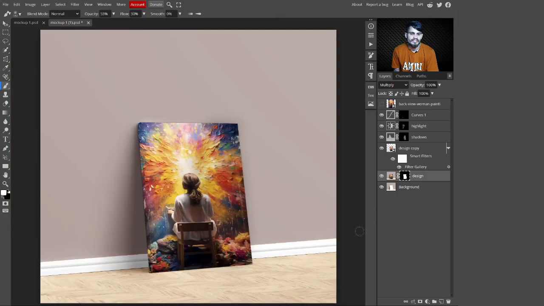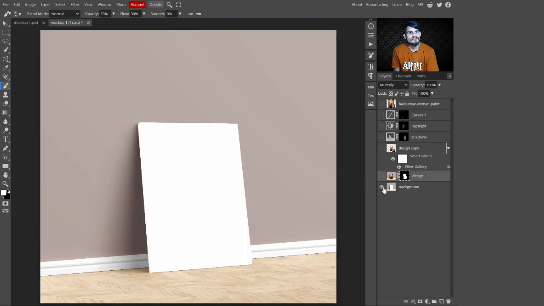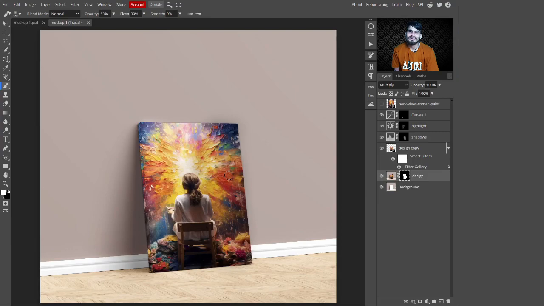Now you can see a final result after adding all these layers. This is before, this is after adding all these layers.